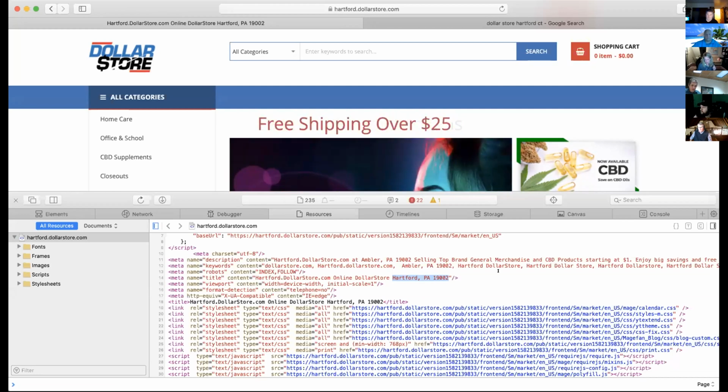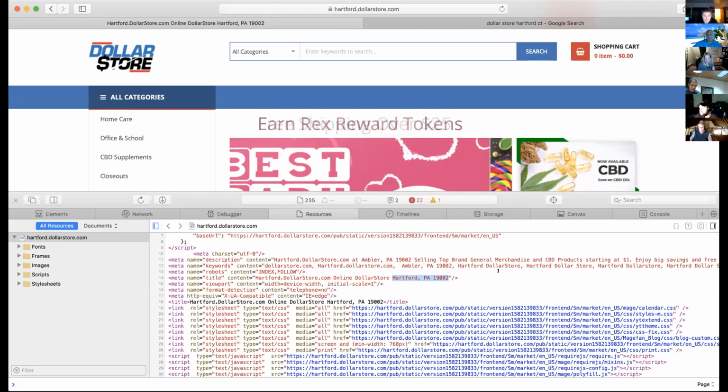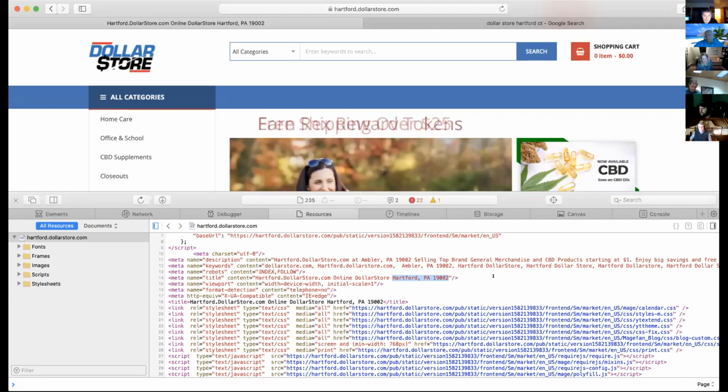Okay, so we have for Hartford's the title suffix is Hartford, Pennsylvania, 19002. No, that's Ambler, Pennsylvania. So what should it be instead? Where would you like to be? I guess it should be Hartford, Connecticut. I don't have a zip code in Hartford, but we'll find it.